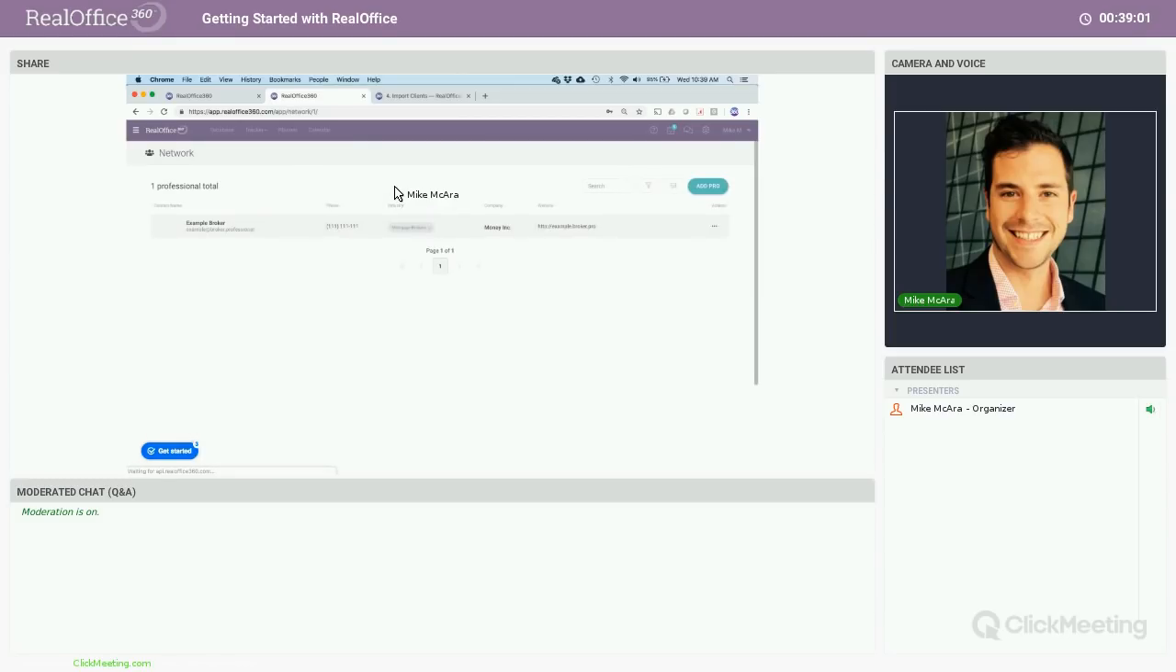Down to the network. This is a place that we've built for you to be able to store the professionals that you work with in your referral network. So mortgage brokers, insurance brokers, home inspectors, designers, interior designers, you name it.